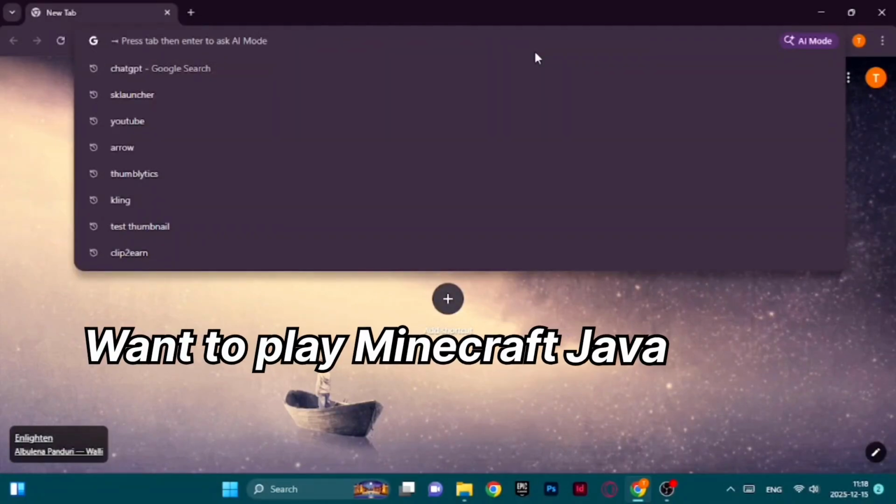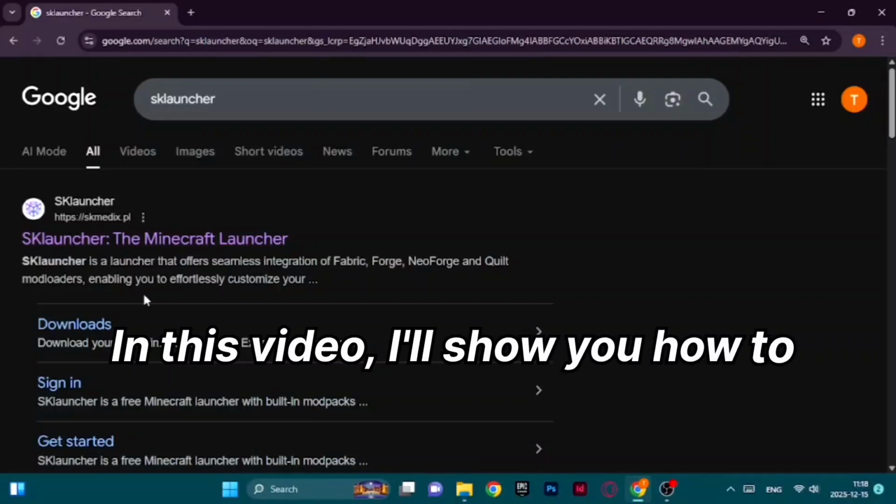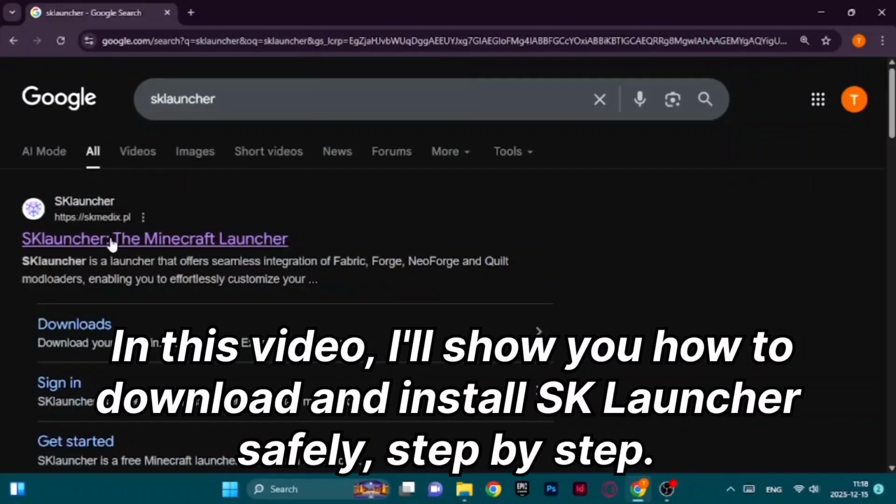Want to play Minecraft Java Edition on Windows without paying for an account? In this video, I'll show you how to download and install SKLauncher safely, step by step.